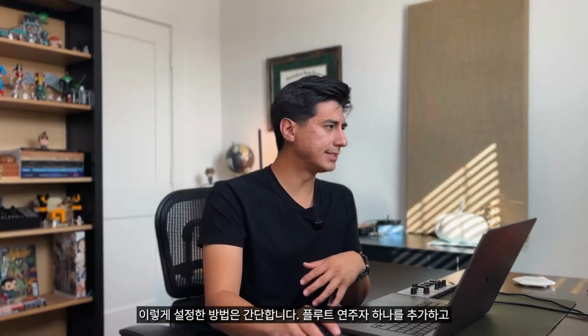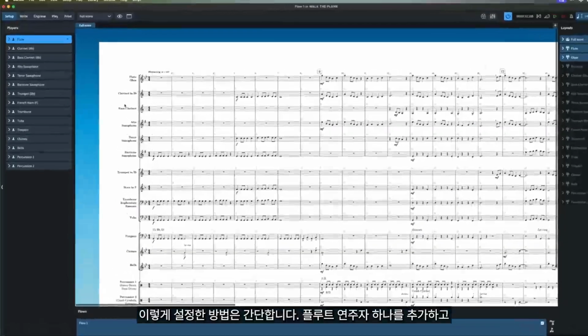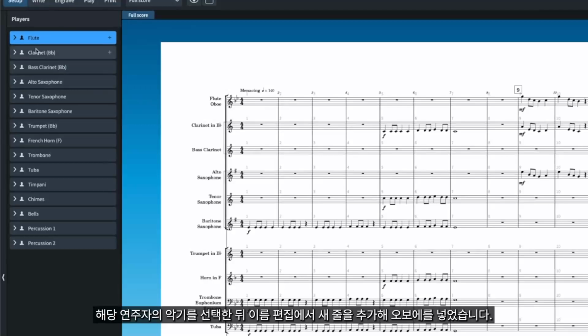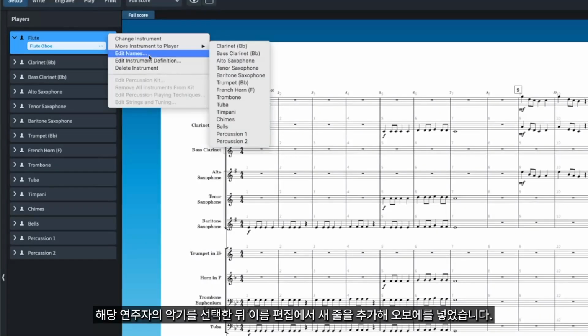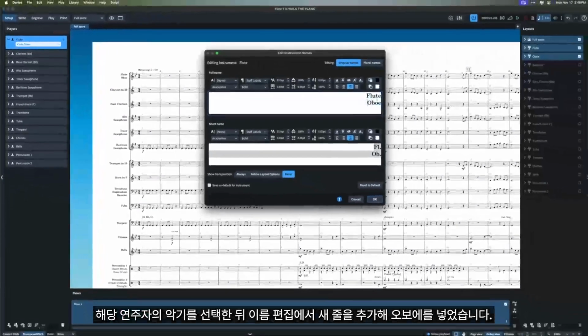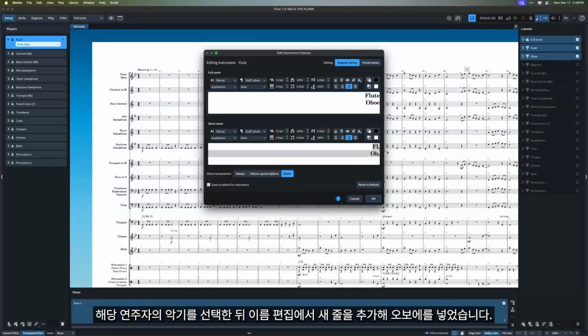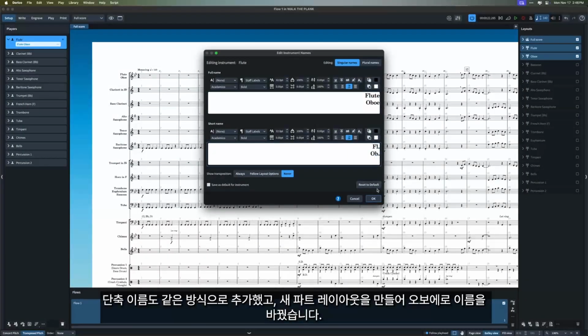So what I did to set this up was I just had a single flute player added, and then selecting the instrument under this player, I went under Edit Names, and then I just added a new line, added the oboe, same with for the short name here.